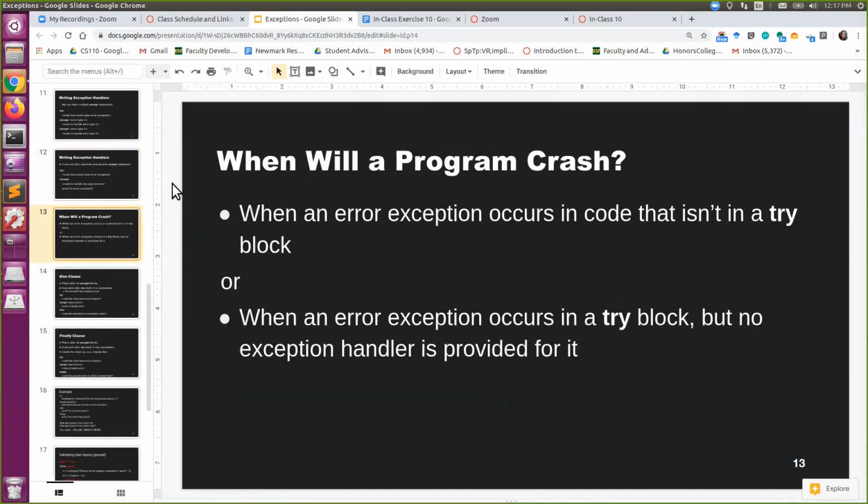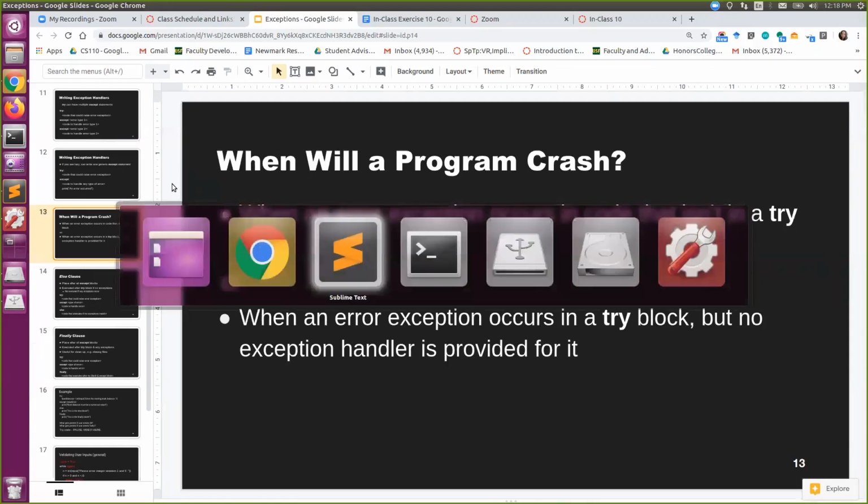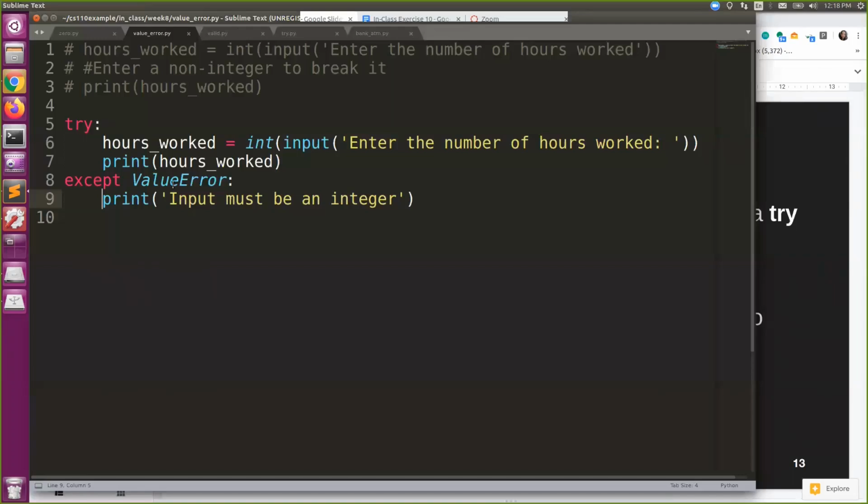So now that we've looked a little bit at exceptions, when exactly is a program going to crash? When an error exception occurs in the code that isn't in a try block, or when an error exception occurs in a try block but no exception handler is provided for it. So what does this mean?